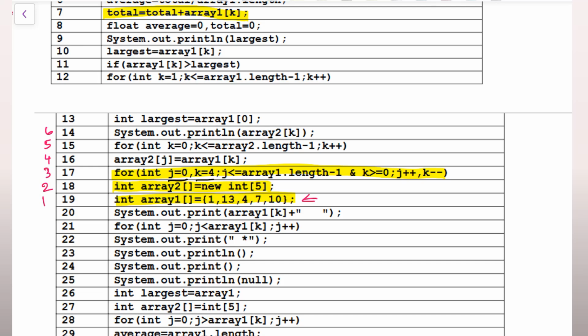So that's your initialization, and then j less than or equal to array1.length minus 1. So array1.length is 5, right? 1, 2, 3, 4, 5. So 5 minus 1, which is 4. So j will go from 0 to 4, right? And when k is greater than 0, that's the condition. Here the step is j plus plus. J's value will go up 1 by 1, and k value will come down 1 by 1, right?